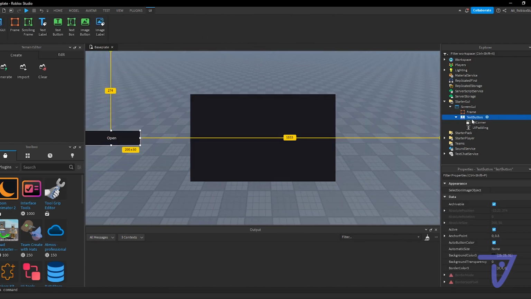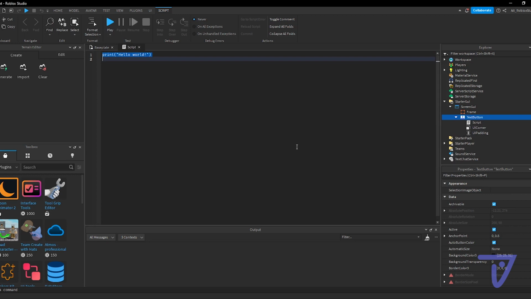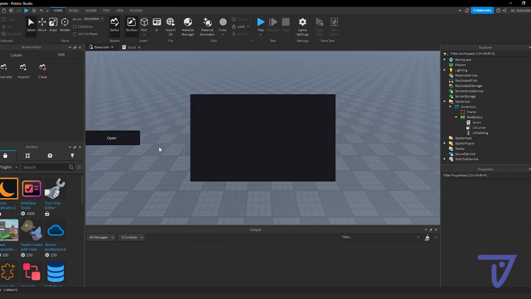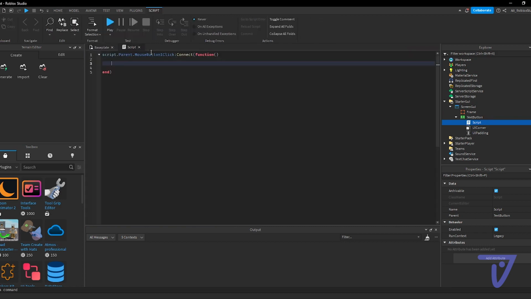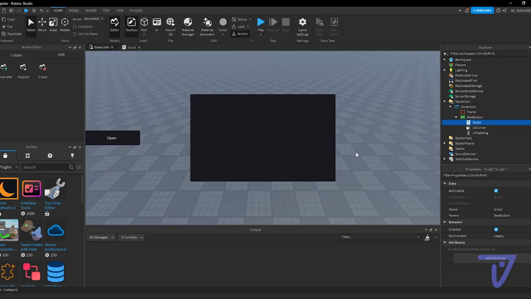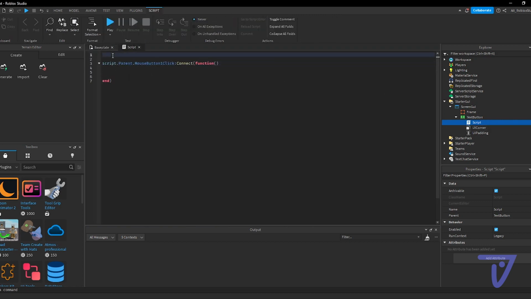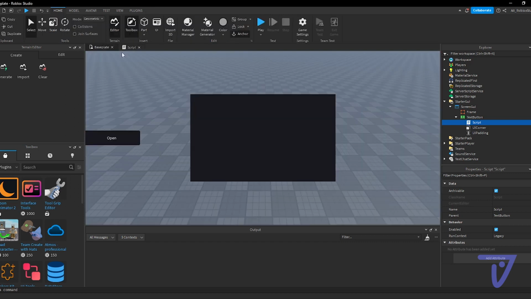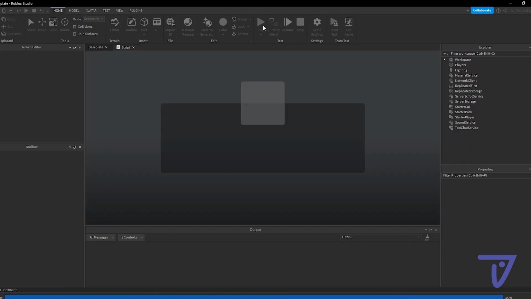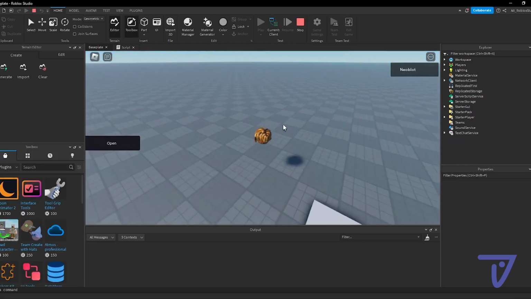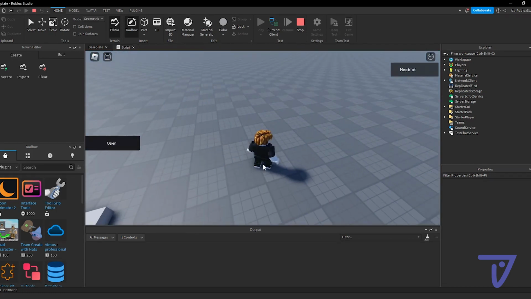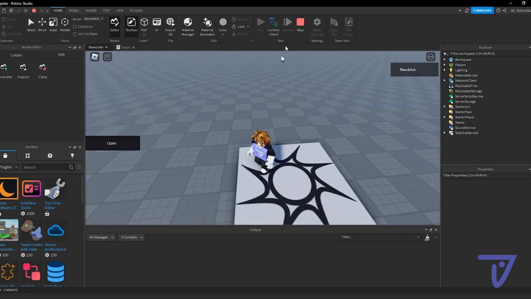Now let's insert a new script in the text button. Script parent, MouseButton1Click, connect function. This is for the clicking function, so when we click on this button, it will activate the script. And then we want to make this frame disappear first. Script parent frame visible is false. So this frame will disappear once the script is running, and then when we click on this button, it appears back. So this is what we wanted.